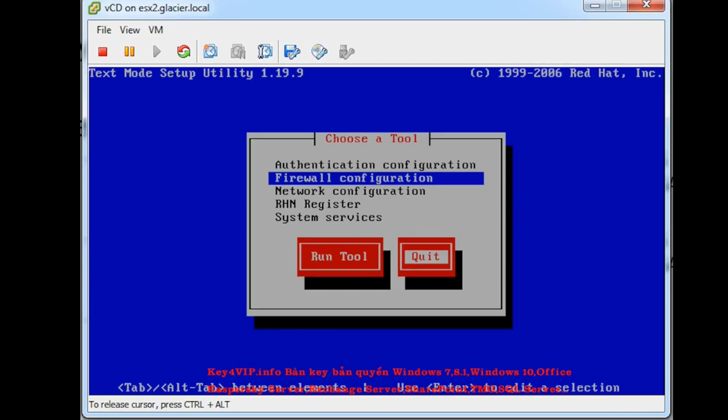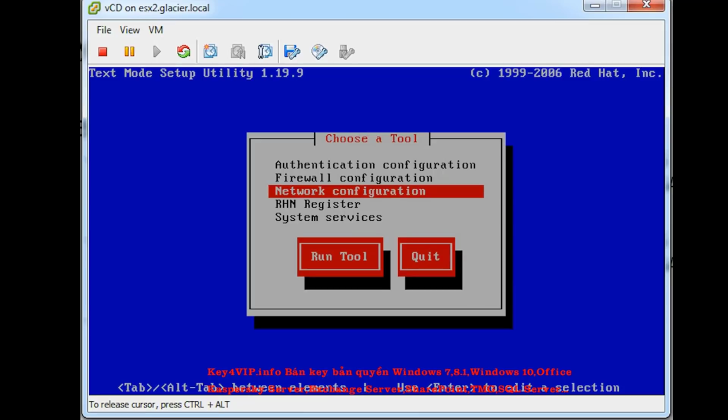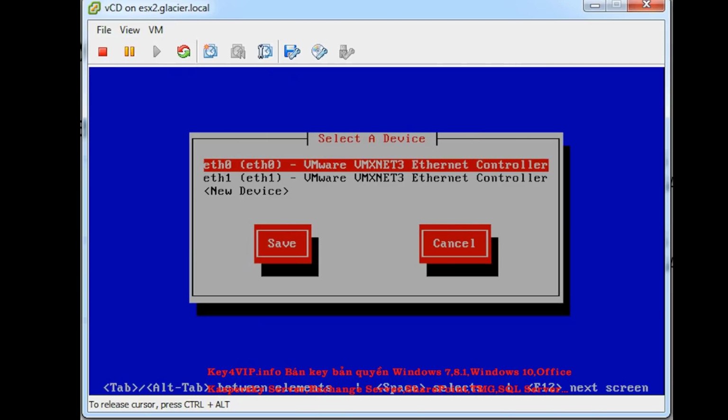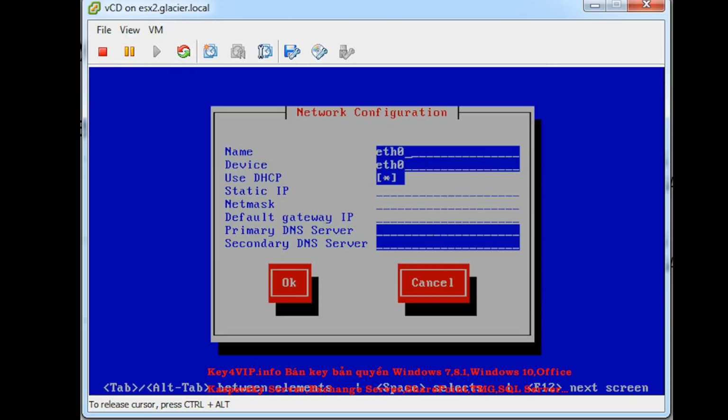Next, I go down to the network config. Just keep tabbing over to it, and then tab to run tool. We're going to do the device configuration because we need to set the IPs for both NICs. So the first one is ETH0. That's NIC 0. Hit enter. And you see the cursor. It's kind of hard to see. If I go down, there we go. Use DHCP, hit space to get rid of that. Then down again, I'm going to edit the IPs.